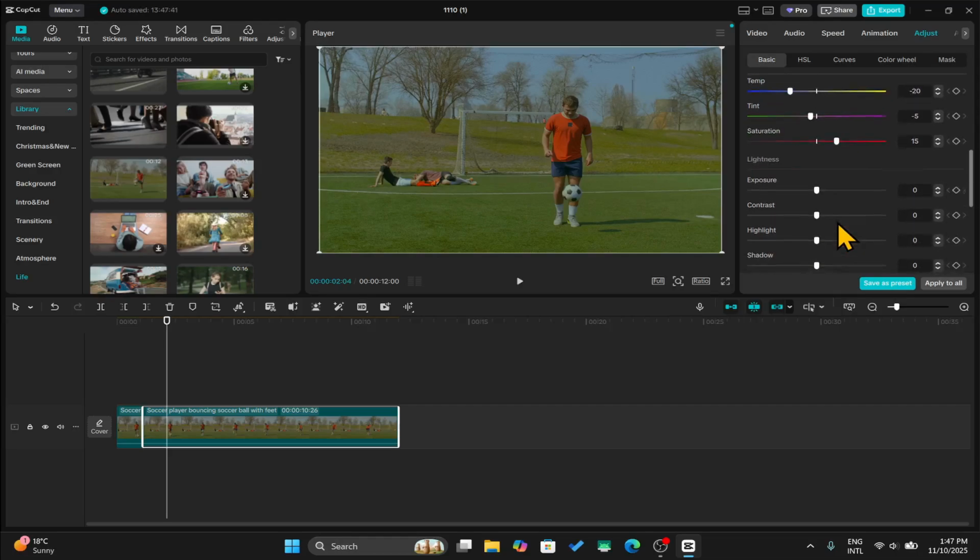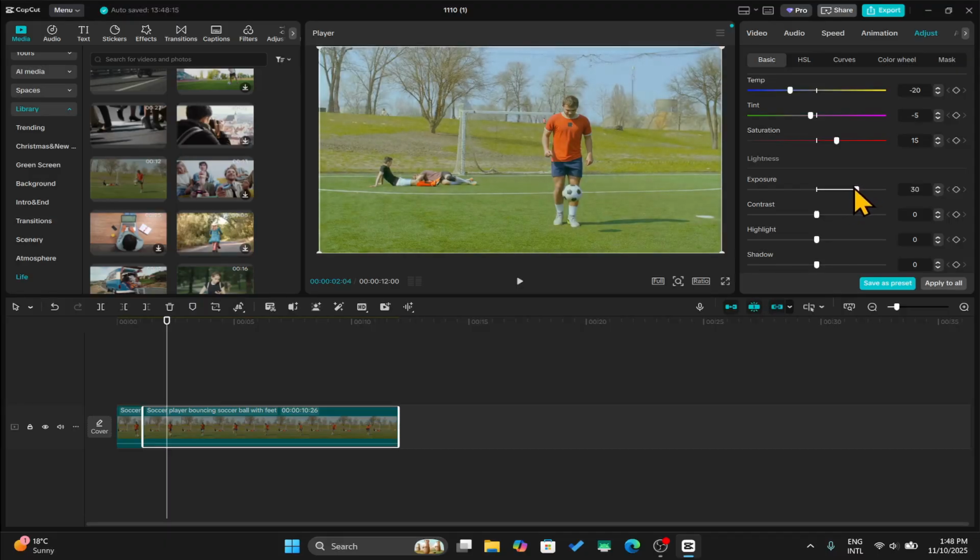And now let's go further down. Now within the lightness section, we have the exposure. With this, I can make the video darker or brighter. Now moving it to the left doesn't really seem like a good choice, and increasing the brightness too much will also make the colors lose distinction. So I'm going to simply put it at 4.